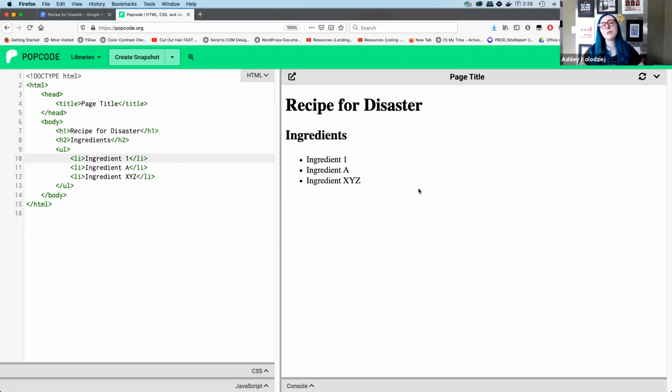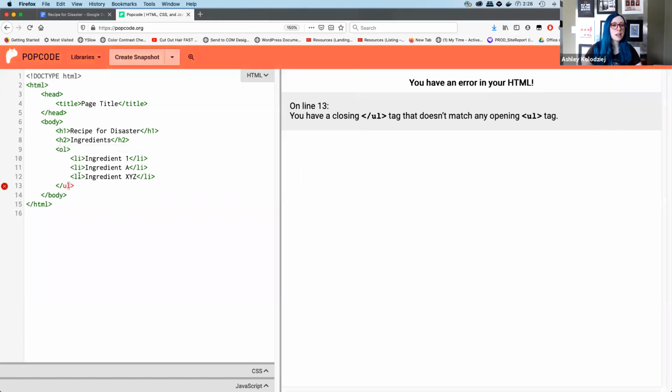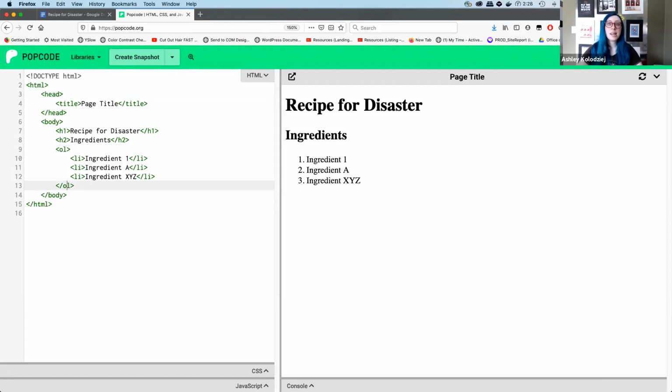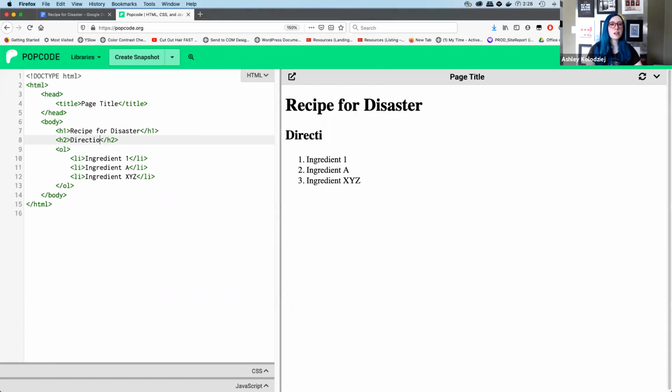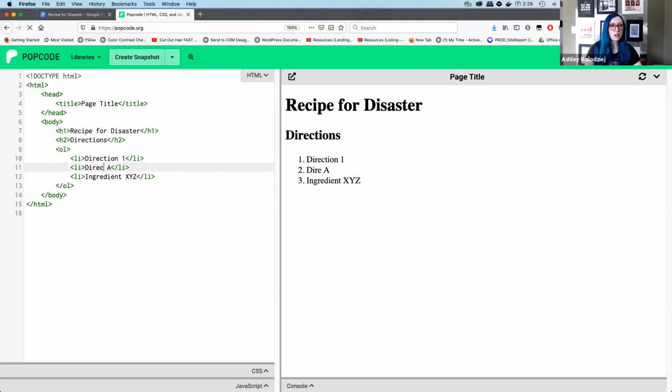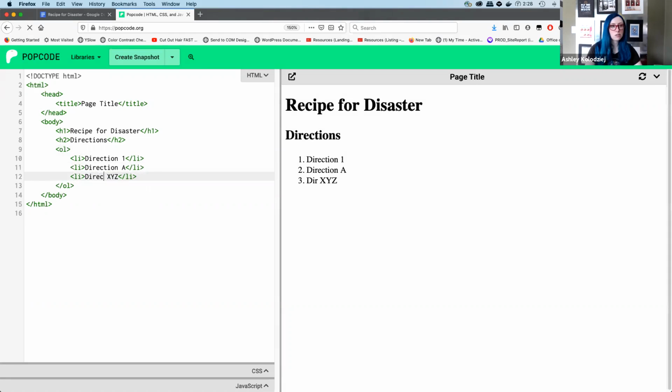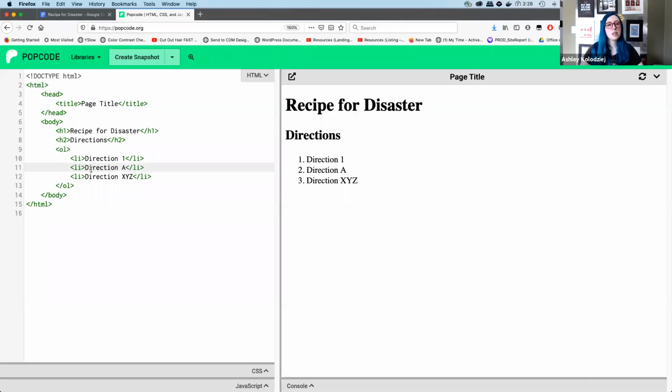So what would happen if we change this to an ordered list? It's really easy to do that. All you have to do is change the U to an O, and now you have an ordered list. And what's different about the ordered list is that instead of those bullets, you get numbers. So if we wanted to mock up our directions here in our HTML, and we said direction one, direction A, and direction X1Z. Well, if you don't do these directions in that exact order, the outcome will be different.